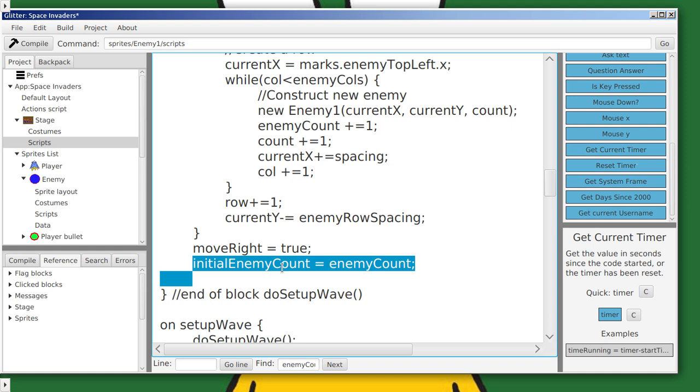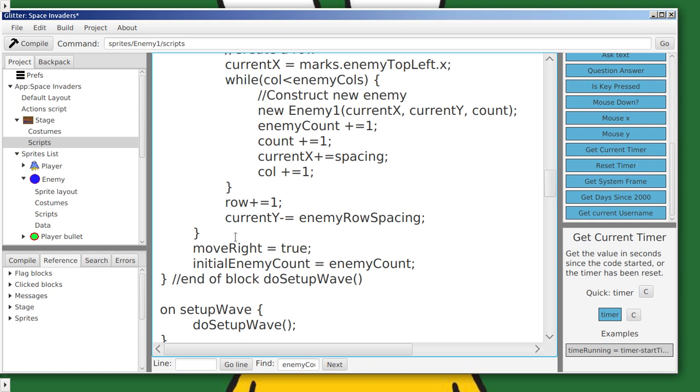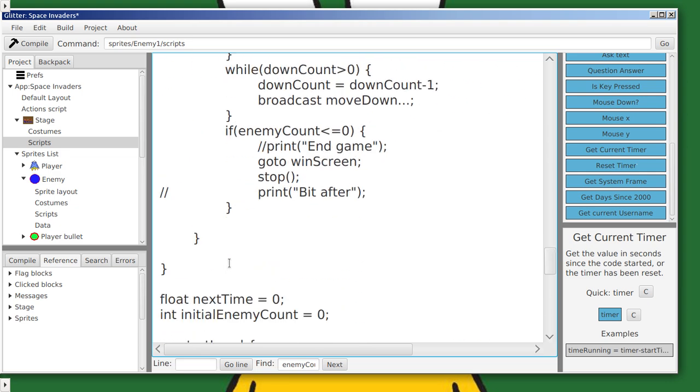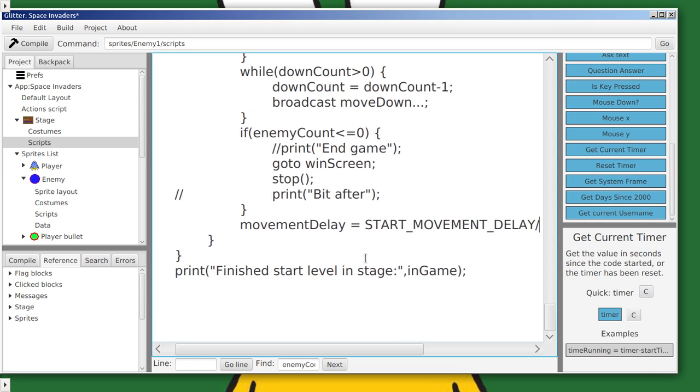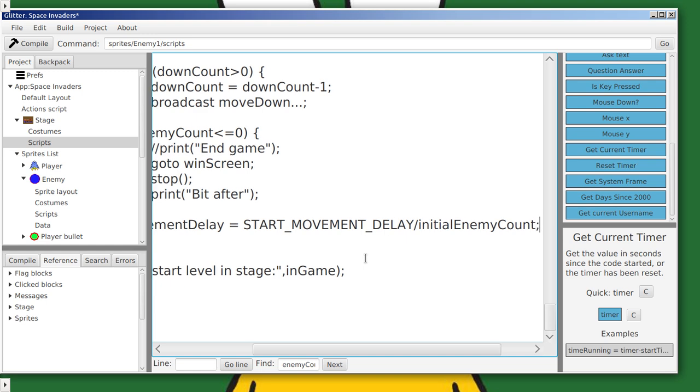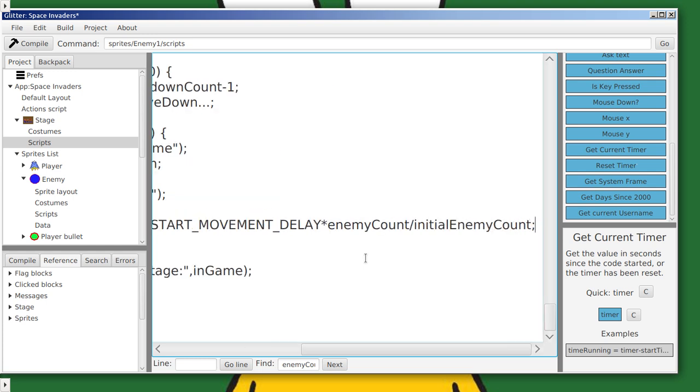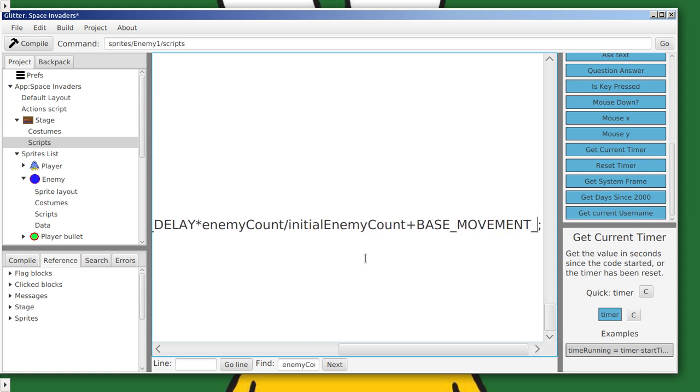We could do this in the start wave thing, but we'll do it here. So we've got our initial enemy count, so that we know how many total enemies there are. And we can go down here. So we're going to divide that by how many total enemies there are, and we're going to multiply it by our enemy count. And we're going to add in base movement delay.